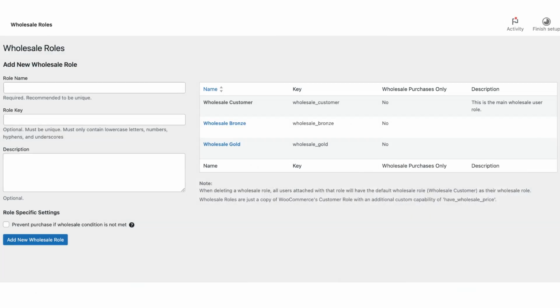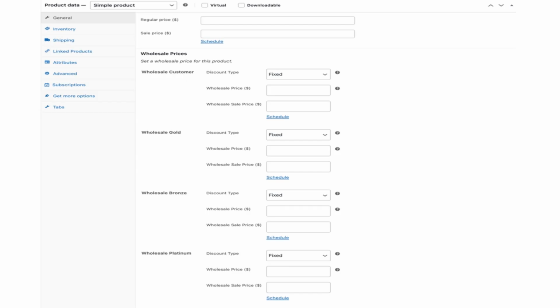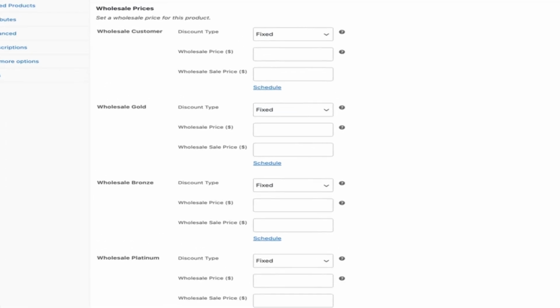The first big thing the premium plugin adds is the ability to create more wholesale roles. So instead of just one wholesale customer tier, I can add bronze, silver, gold, as many as I need. I'll go to wholesale, then roles, and add a new one from here. Each role I add will get its own pricing fields on every product. After setting up multiple roles, I can view all their pricing fields directly on the product.